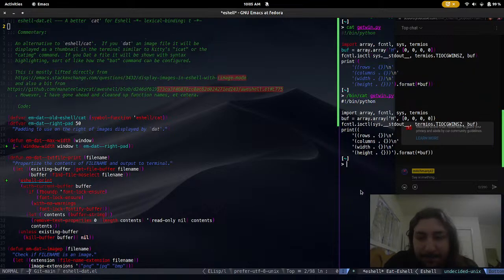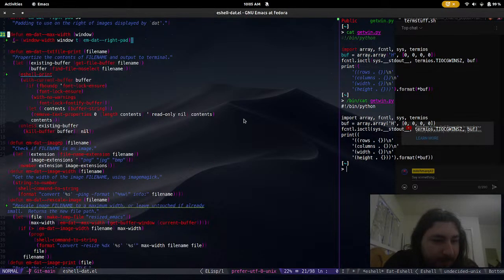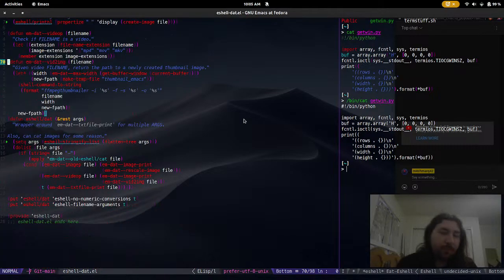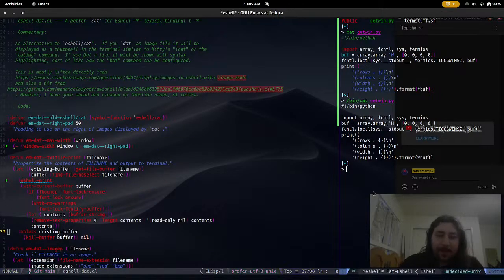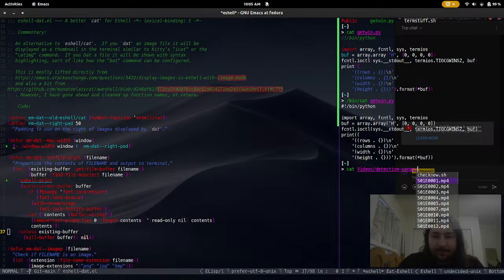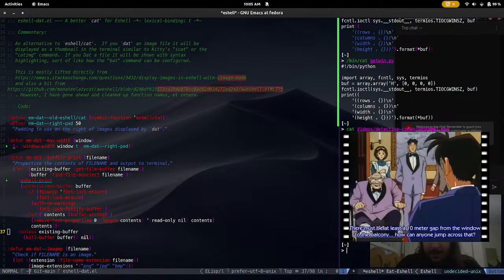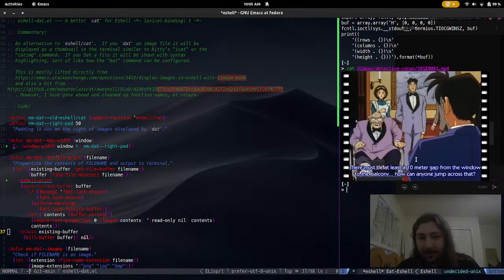So that's what this does. That's one of the things that it does, at least. This file does a couple things. It will also make this cat use anime. Wait, no, it's not anime. It's just if we cat a video file, it will take a thumbnail of that and it will cat the thumbnail. That is the other thing that it does.